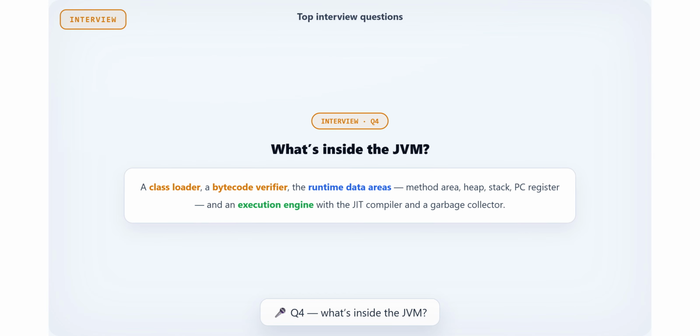Question 4. What's inside the JVM? A class loader, a bytecode verifier, the runtime data areas, method area, heap, stack, and PC register, and an execution engine with the JIT compiler and a garbage collector.